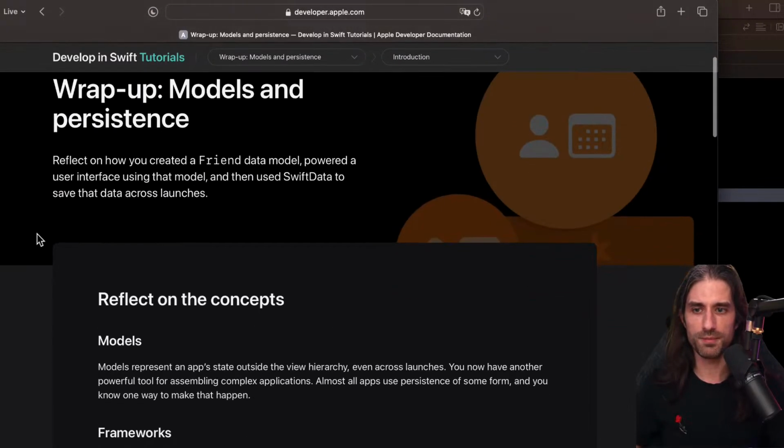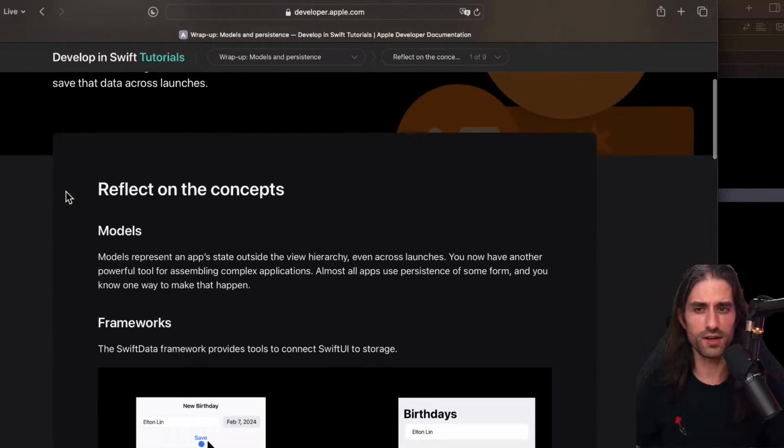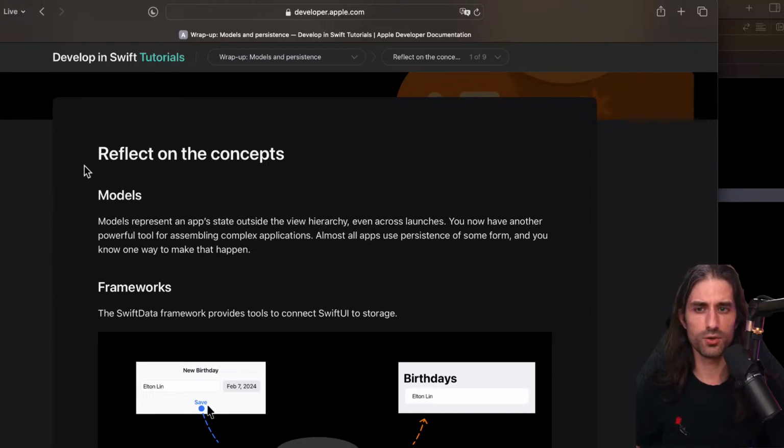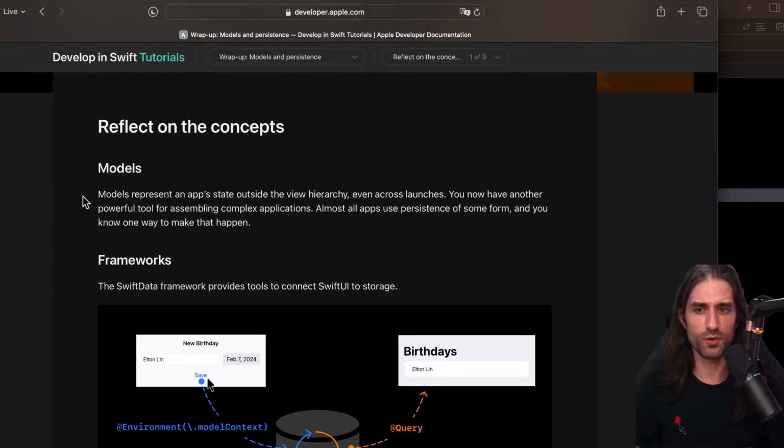So wrap up, models, and persistence. So reflect on how you created a front data model that powers the user interface using that model, and then used SwiftData to save the data across launches. So let's reflect on the concepts. So models represent an app's state outside of the view hierarchy, even across launches. You now have another powerful tool for assembling complex applications. Almost all apps use persistence of some form, and you know one way to make that happen.